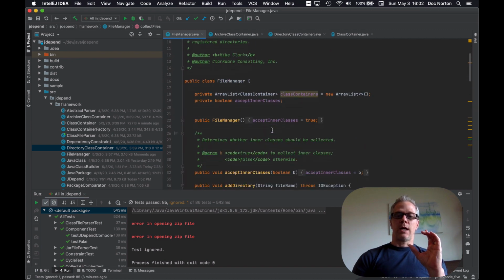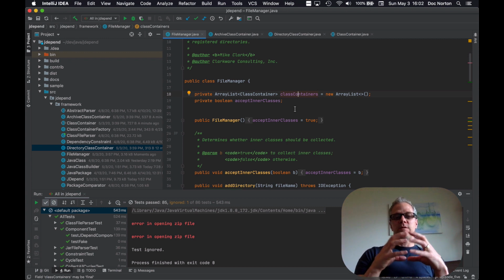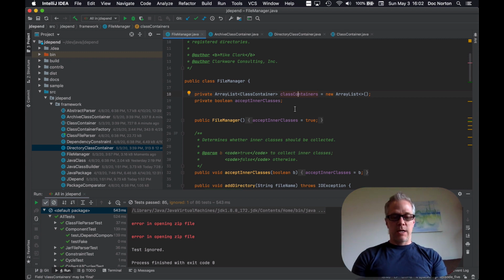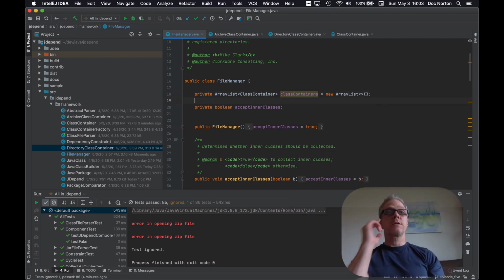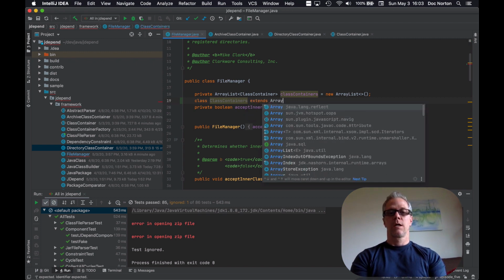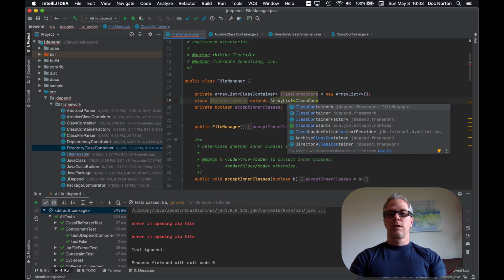Okay, so what I want to take a look at is right now we've got this thing. What we've done is we have an array list of class containers, and we're adding stuff to it, to build up this kind of list. What I want to do is I want to make this a little bit smarter. I want to introduce class containers. I basically just want to extend an array list of class container.